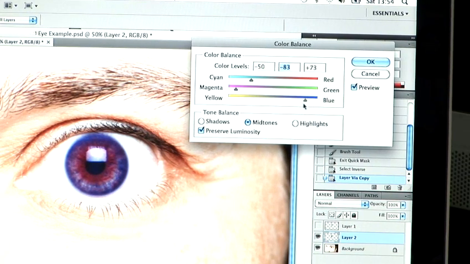Going to create a nice purpley eye there just by experimenting, moving these options up and down the scale. You can select the different tone balances here, and that'll give you more control over certain parts of the image. Just going to do a nice dark purple there. Hit OK.